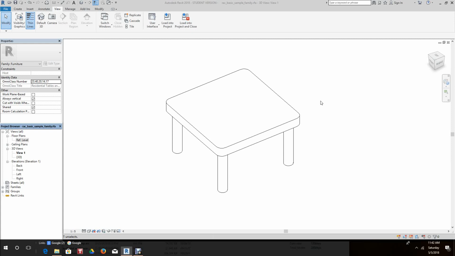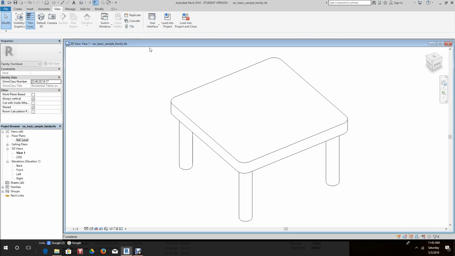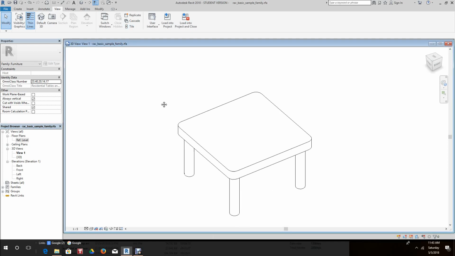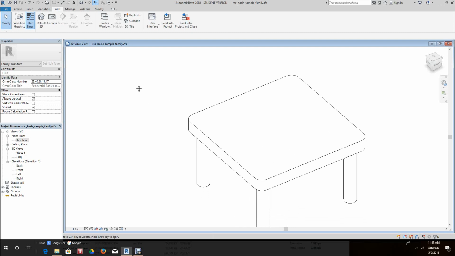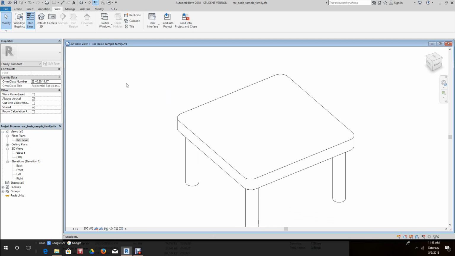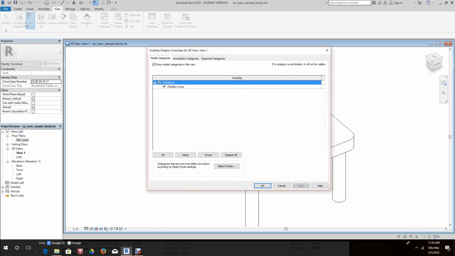Okay, moving on, we're going to have a look at the view panel in our family editor. It's placed right here. And we can continue to use the same sample file, but again, you can use any file for these exercises. So again, we'll look here, we'll come into view, and in the first panel, you'll have our visibility graphics.